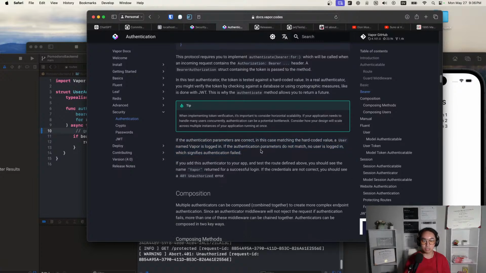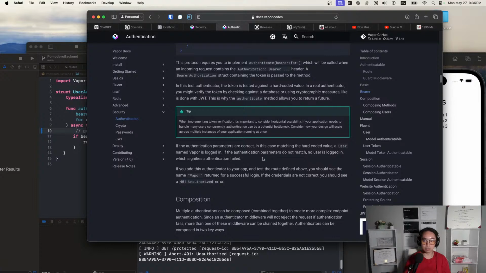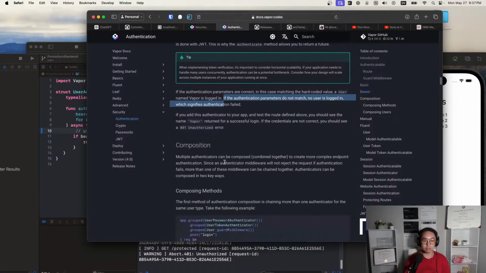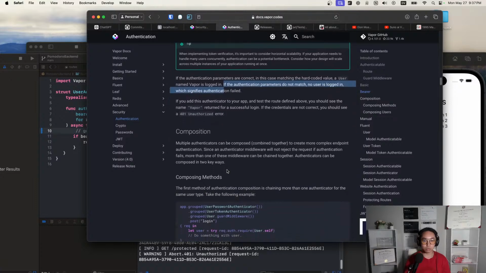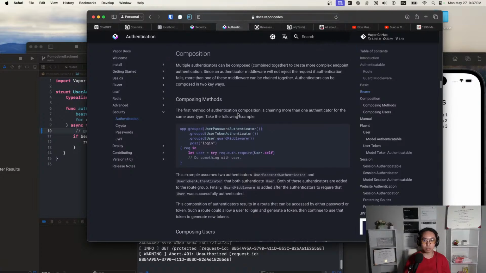JWT is kind of nice because it's stateless. You can do it all here. You don't need to hit the database or anything. It's just all in that token. And it's cryptographically secure. Signifies authentication failed. You see unauthorized. Composition: you can chain more than one authenticator, so you can use password or token, and then you can use the guard middleware.